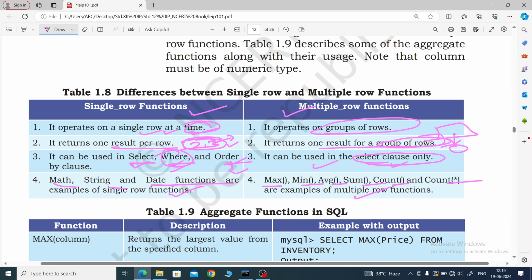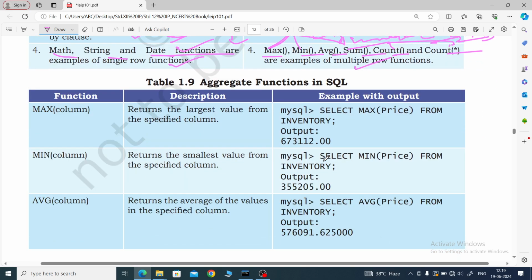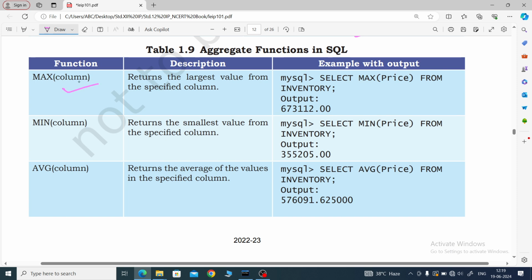Math, string, and date we have seen already. Now max, min, average, sum. Listen: max, min, average calculate on numeric data only. Sum, count, and count star accept numeric plus string. We have seen this in pandas also. Max finds the maximum value in each column, min the minimum value, average the average value. Look here, select max price from inventory. The table name is required, and this is the attribute name. If you do not give the attribute name, how will it take it? So that is why select max, attribute name, from table name. Then you will get the maximum value. Now the minimum value, and this is the average value.